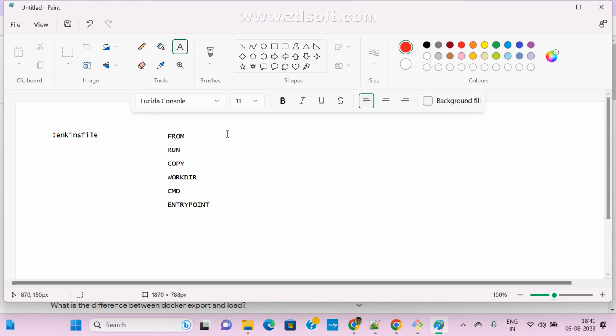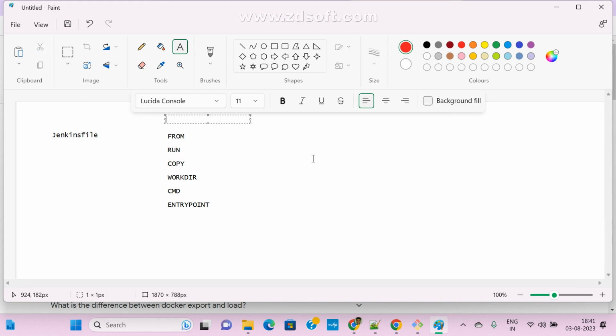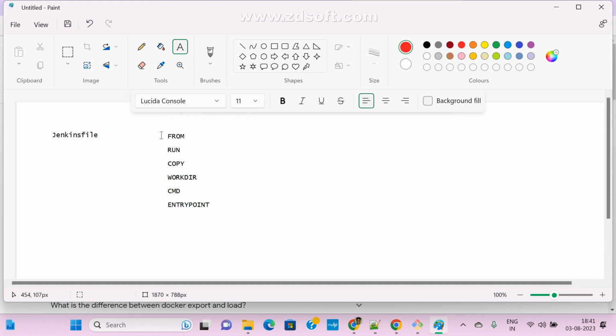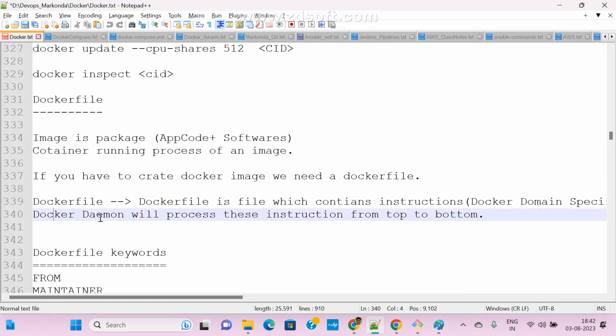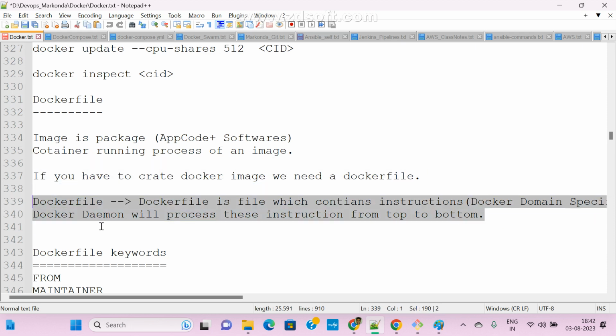Now just assume this is your Dockerfile. These instructions will be executed top to bottom only. The Docker daemon will first execute the FROM instruction, next the RUN instruction, third the COPY instruction, fourth the WORKDIR instruction, then CMD and ENTRYPOINT. That is the meaning here: the Docker daemon will process these instructions from top to bottom only. Clear?